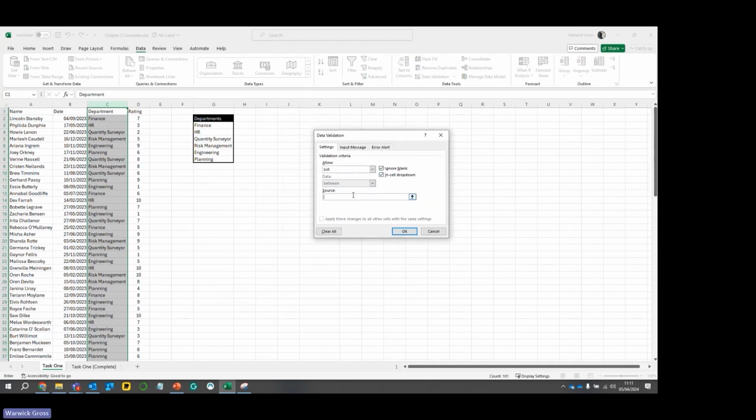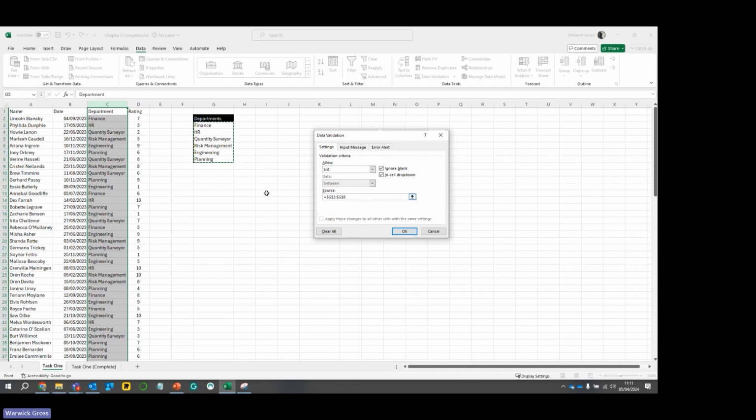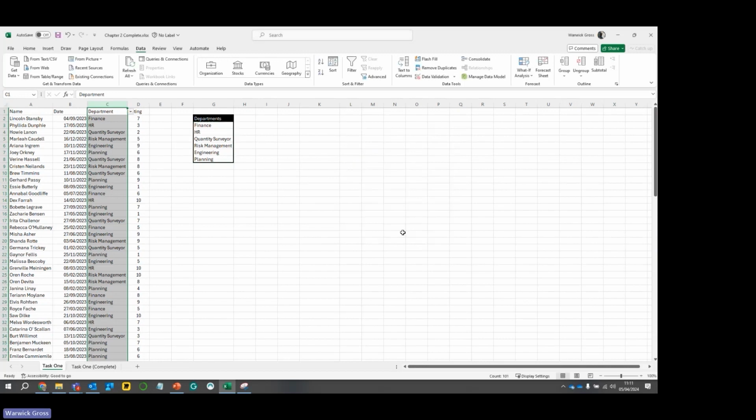Now I could go in here and type finance, comma, there's one option, then HR, comma, there's another option, but I also can use a bunch of cells as my source to that. So what I'm going to do is highlight these, and as I've now set in my source, that list of cells is going to be what my department drop-down will be. So I'm going to click OK.